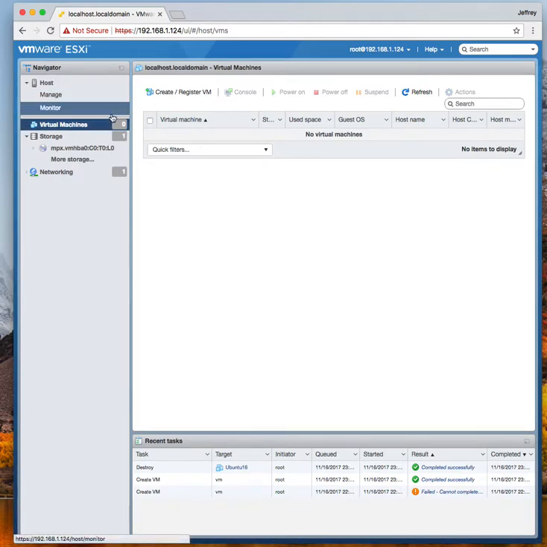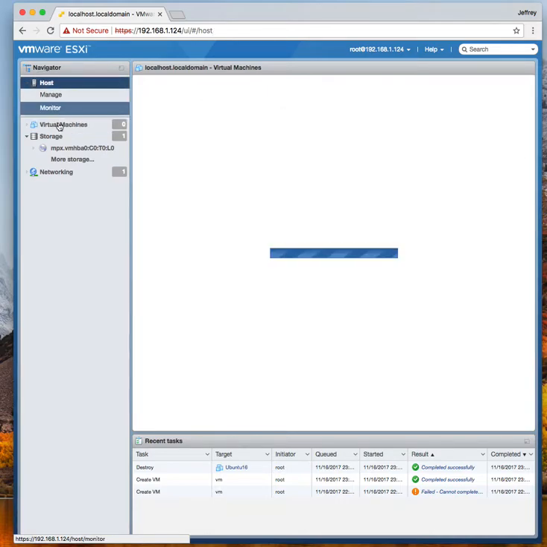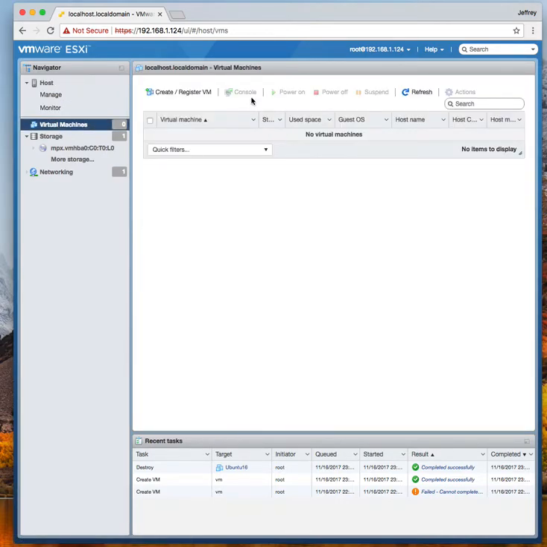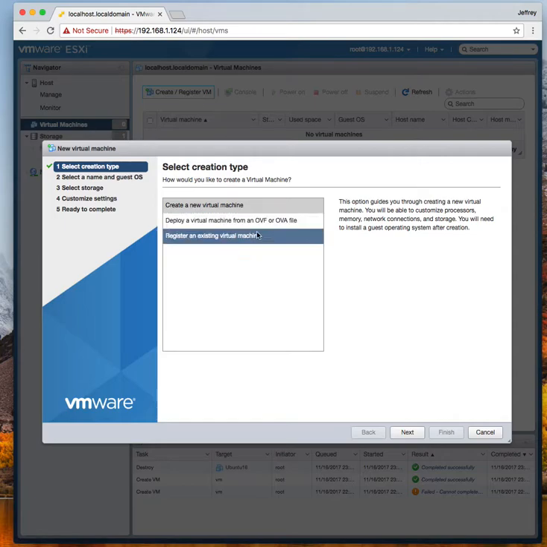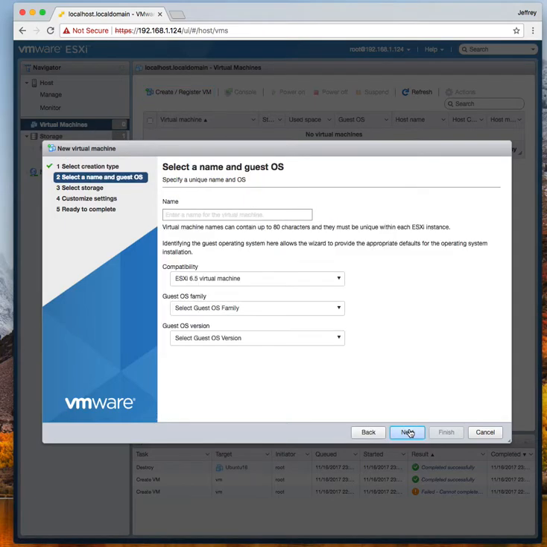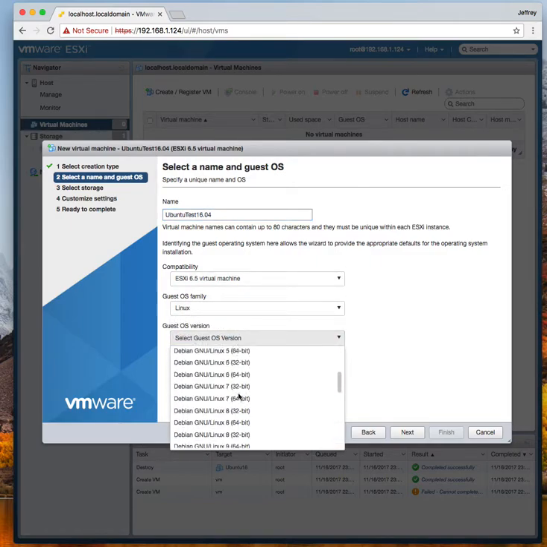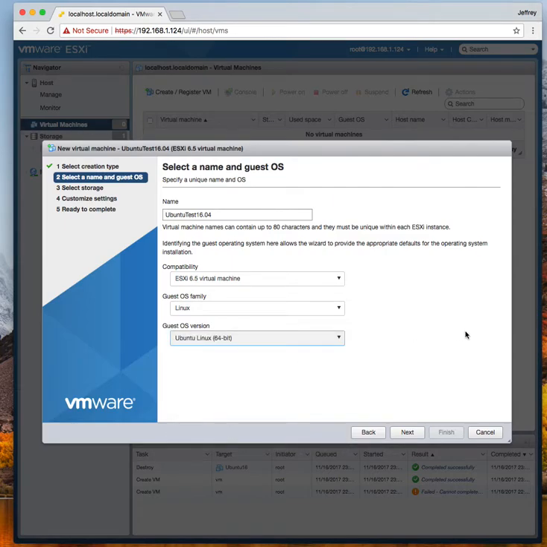so let's create a VM here. So go to VM, create a VM. Let's make a new virtual machine. I'm just going to call it Ubuntu test 16.04. Let's call it that. Okay, so OS family, Linux, Ubuntu. That's it.